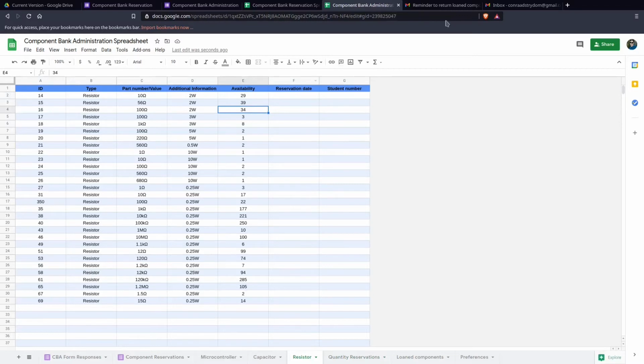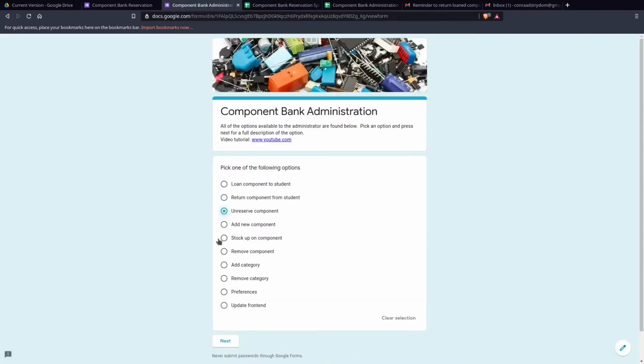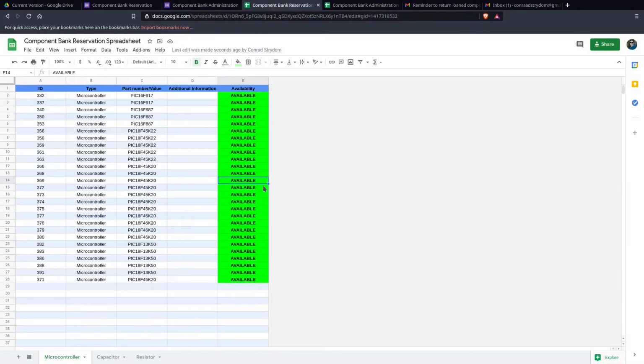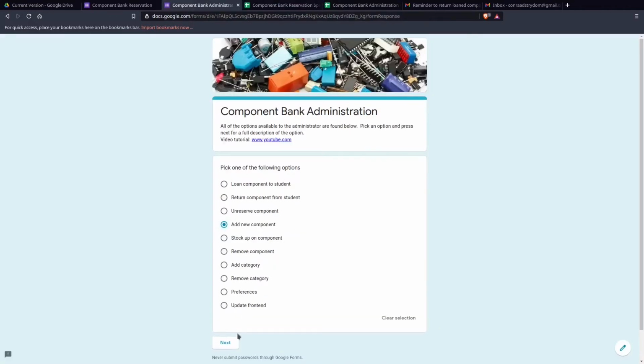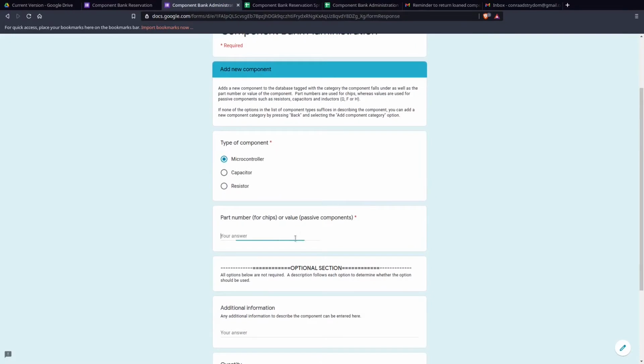It was 10. Let's make a reservation of 369. It's also reserved. And now we can unreserve a component. So the component ID is 369 and it's unreserved.